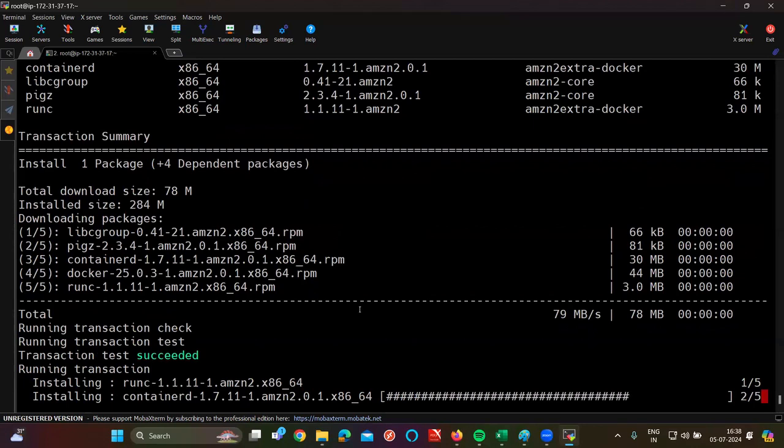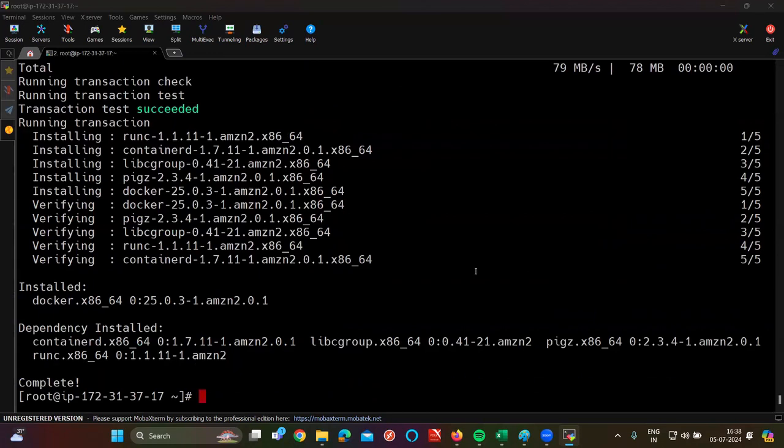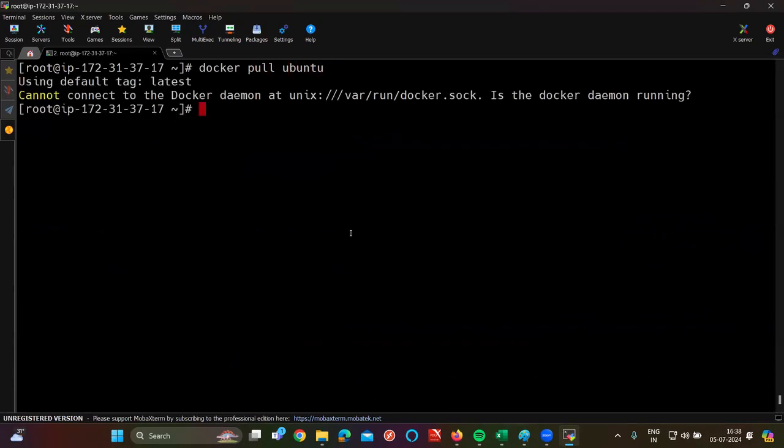What is the command to download an image? Docker pull. Now I'm going to show you an error. Try to tell me what is the cause for that error. The command will be docker pull ubuntu. I have to read that error. I started the docker client only, but I need to enable the docker daemon, right? Without enabling the daemon, how will the daemon go and pull the registry images?